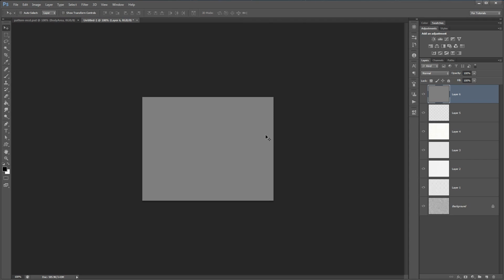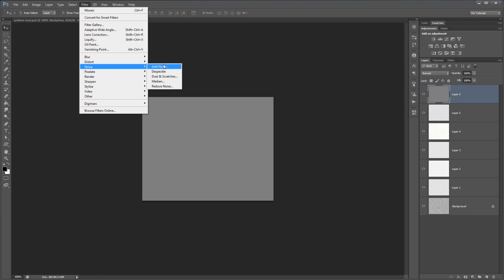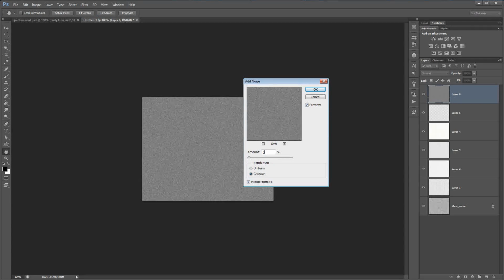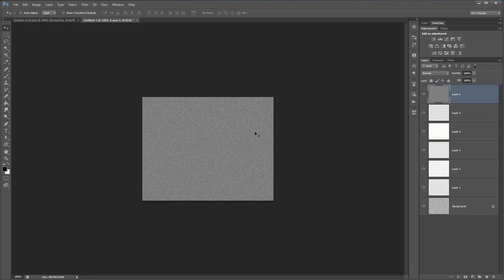Now, before we add noise, you do want to make sure that your foreground and background colors are set to black and white. If they're not, the quick hotkey to set them to black and white is just hit the letter D. It's going to set your foreground color to black and your background color to white. Go Filter, Noise, Add Noise, and let's say 100% is way too much. Let's try something like 5%. So it's a fair bit of noise for a document this size, but I think that's what we're going to want so we can at least see some of that texture.